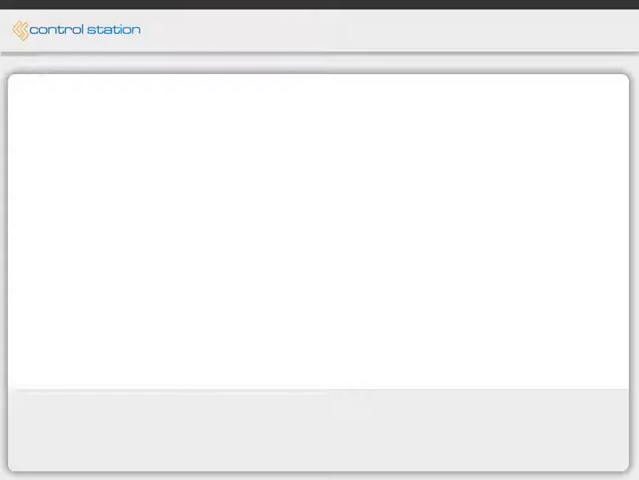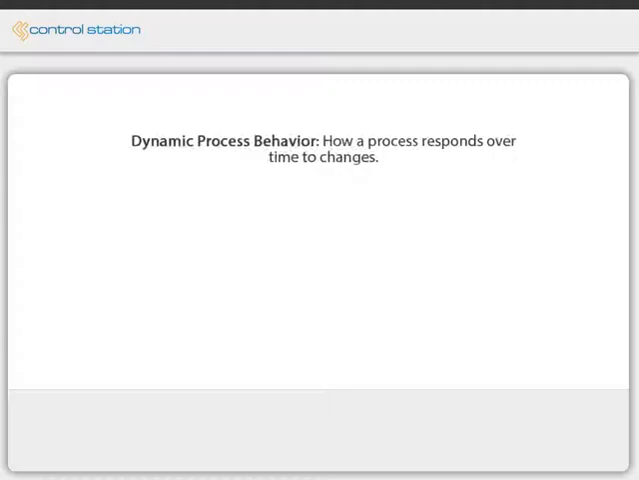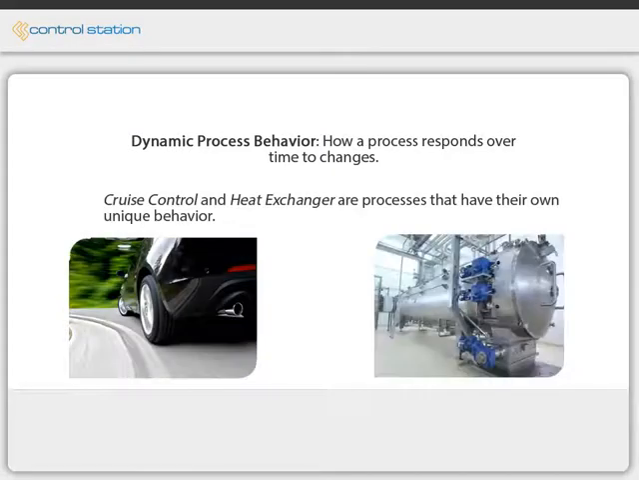An important behavior in controlling processes is how a measured process variable responds over time to changes in controller output and disturbances. This is referred to as dynamic process behavior. For example, the cruise control in a car and a heat exchanger are both examples of processes, but they have different dynamic behavior. That is, they respond differently.